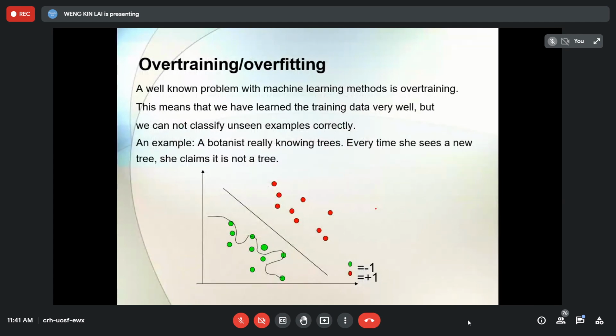Now, as I mentioned just now, we touched a little bit on overfitting or overtraining. What does it mean? The well-known problem with machine learning methods is overtraining. You actually train it too well, in a way. This means that we have learned the training data very well. We give you 1,000 or 1 million apples to look at, and also oranges. But because you are very well trained on the training data, you cannot classify unseen examples correctly. So actually, your vision is very narrow.